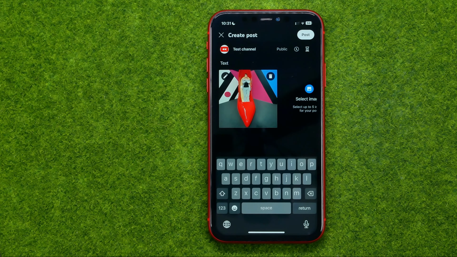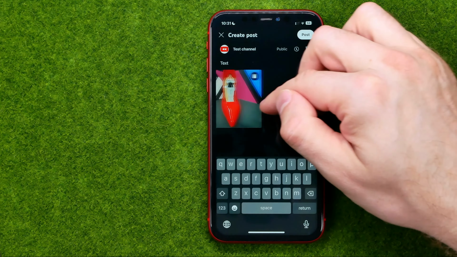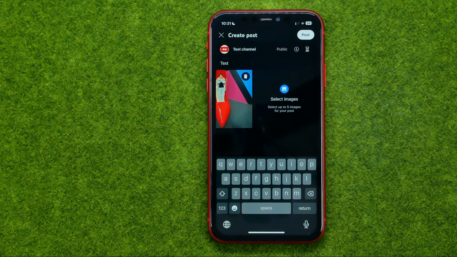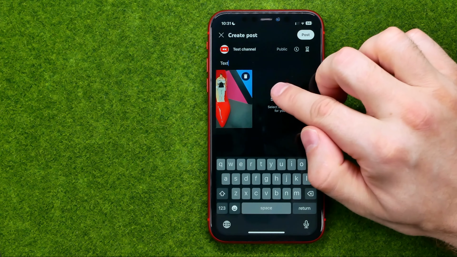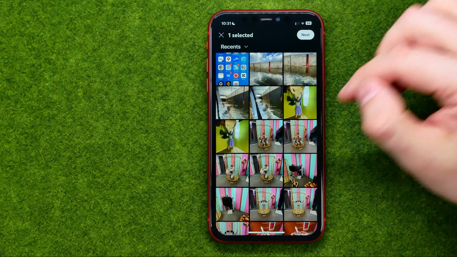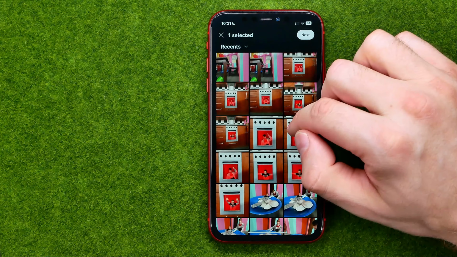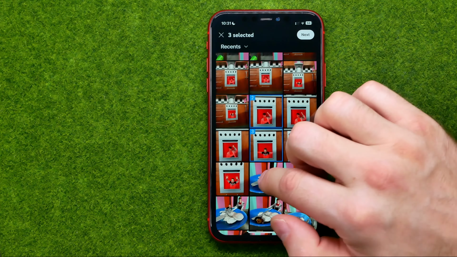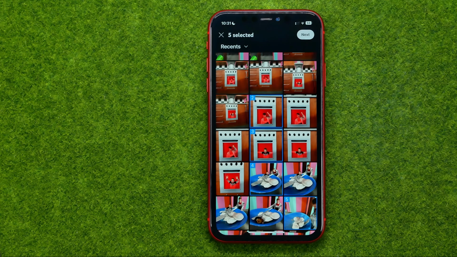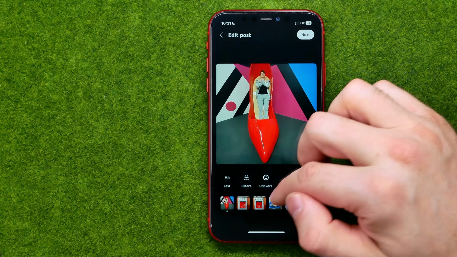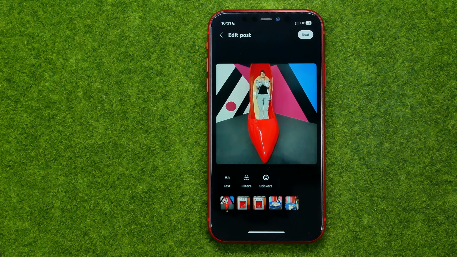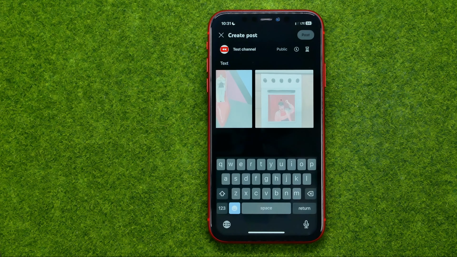just like that. Also, we can add multiple images. You can add up to 5 images to a community post. To do that, we can tap right here, and then we can choose multiple photos and add them to your post in that way.